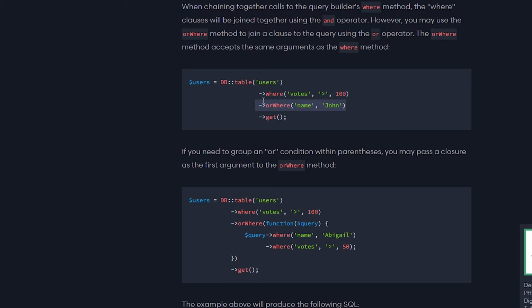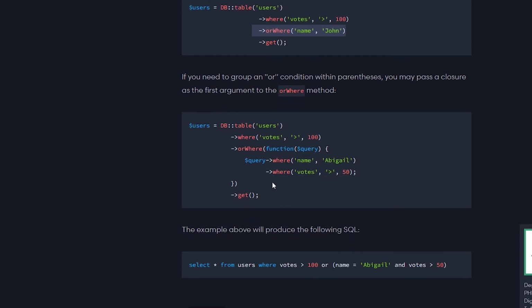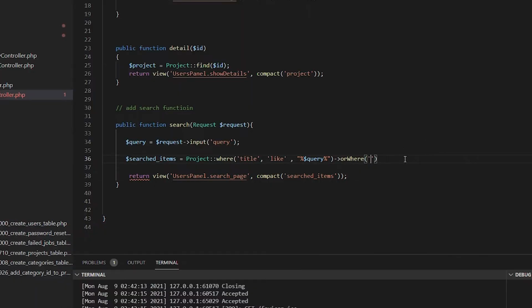You can search by name and by votes, or you can search by votes, or you can search by name. You can add so much information. You can add orWhere, and you can add orWhere and use a function, and based on it you can add one more where and one more where, which will work as an AND. If you add multiple where, it will work as an AND. If you use where and then orWhere, it will work as an OR, because if any matches it will work. If you have a title match, it will work, or if the description matches, it will also work. So we're going to work with description.